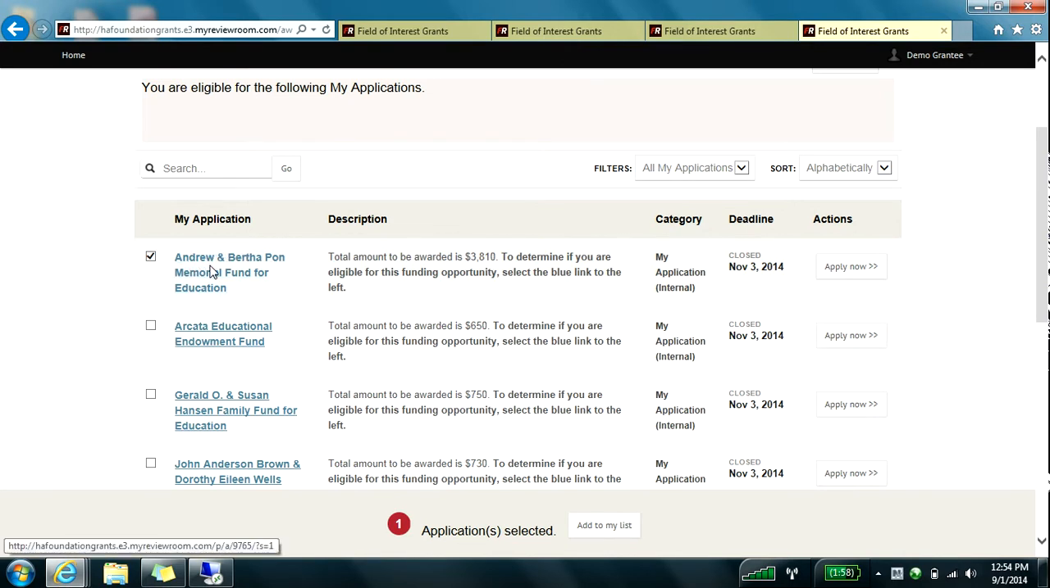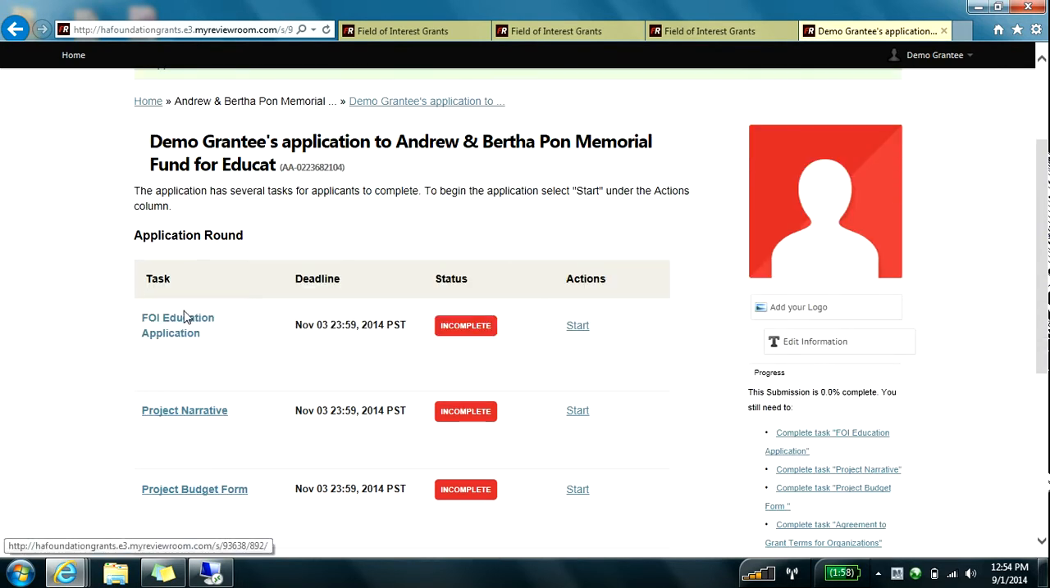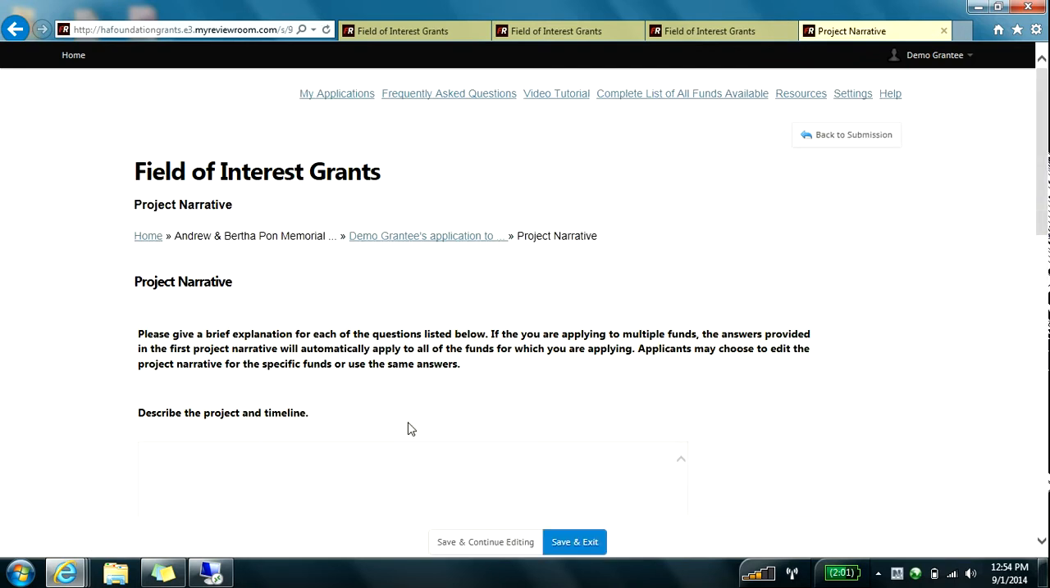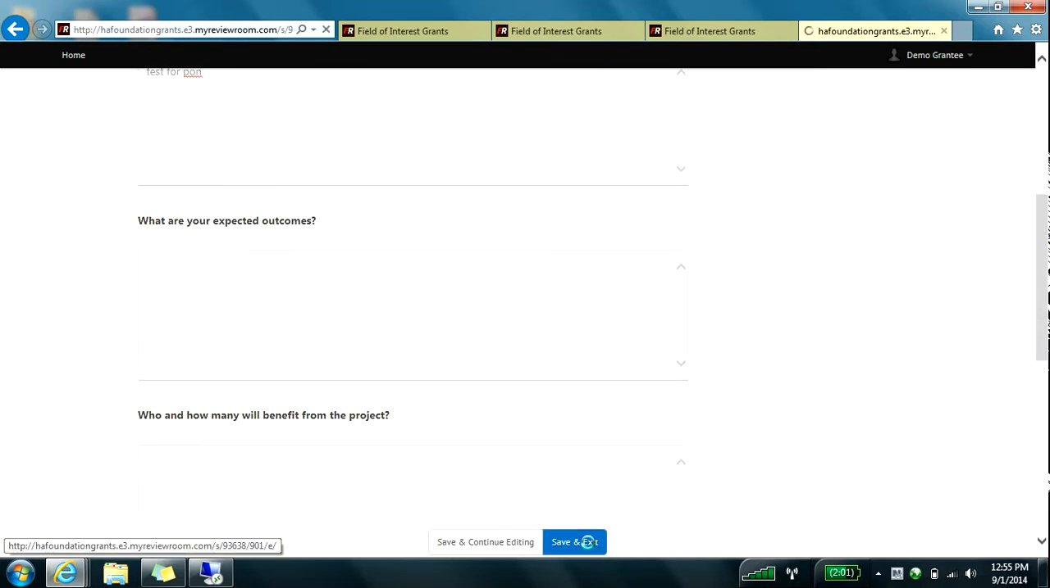Because I am pretending that I'm applying for funding and would like to use the same application and narrative several times, I'm going to apply for one fund at a time. I can either apply now or add this to my application list. Here I'll have several different tasks that I need to do. To give you an example of the workflow that I described moments ago, about being able to use the same parts of the application, such as my narrative, I put in test for PAWN, which is the name of the fund that I'm applying for.